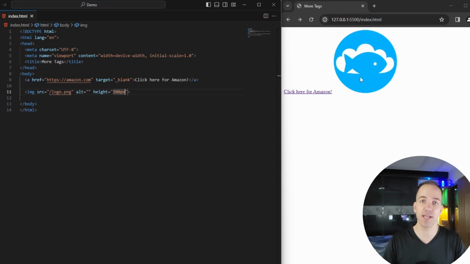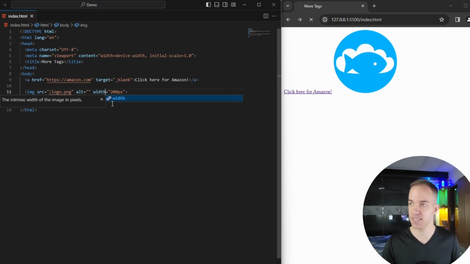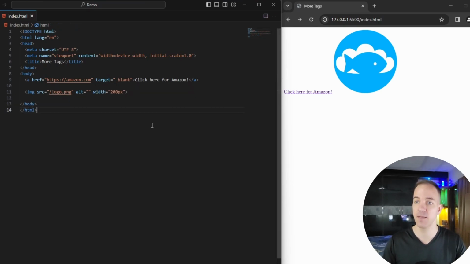So by default, when you set the height or the width, if I actually change this to width and then save it, it's going to be the same thing, because this is a square image, and by default, your HTML code is going to keep the aspect ratio, meaning the height and the width ratio of your image is not going to change when I resize either the width or the height.